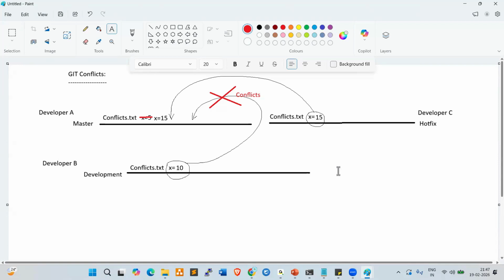Developer C merged the hotfix branch to master, and this value was updated here. Look here: x equal to 5 is not there in the development branch. That is why when you try to merge the development branch, the second developer gets the conflicts. Understanding, everyone? Developers always face this issue.